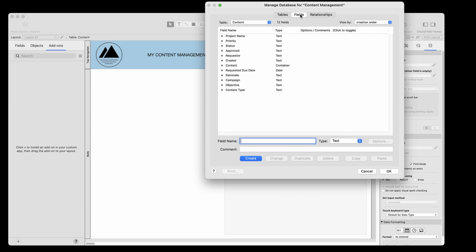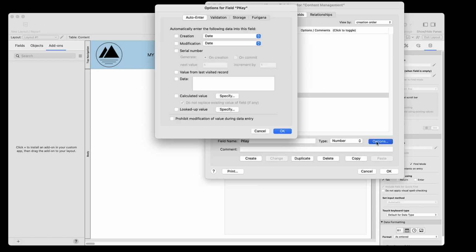Now, we can easily create one, and it doesn't have to be super elaborate either. For example, a primary key can simply be a unique number. So let's create a new number field, call it pKey for primary key, and let's modify the options of this field so that it auto-enters a serial number incremented by 1.